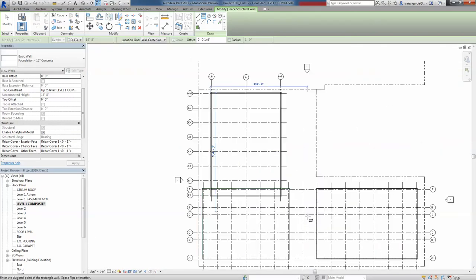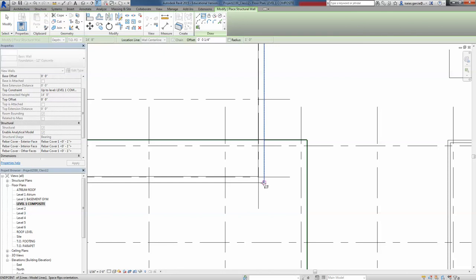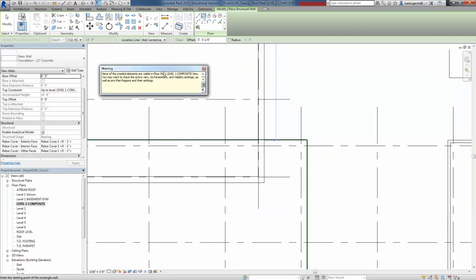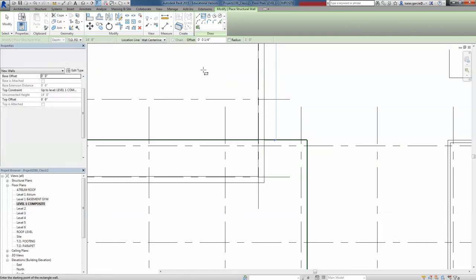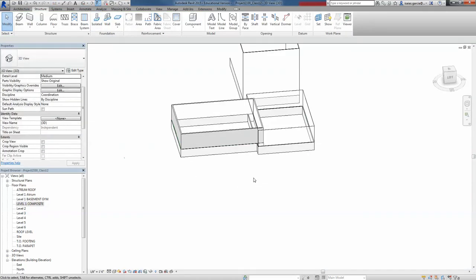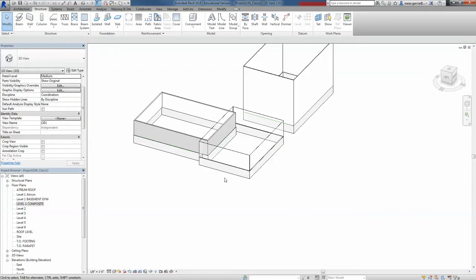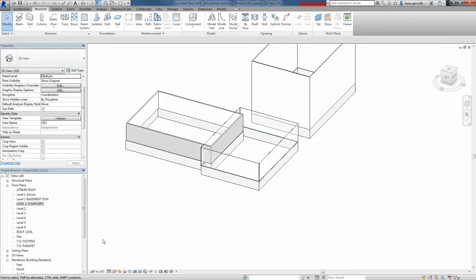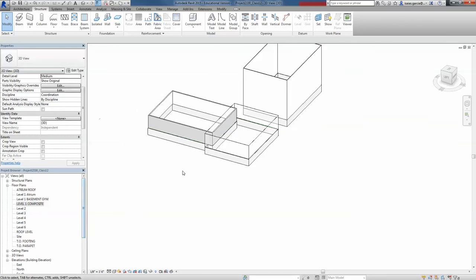Okay, so you get to do that, and it's going to give us the message that we cannot see it, no? Which is correct. Now if you go to the 3D, there we have it, which is perfectly fine. So let me cancel that and solve this problem that we had before.